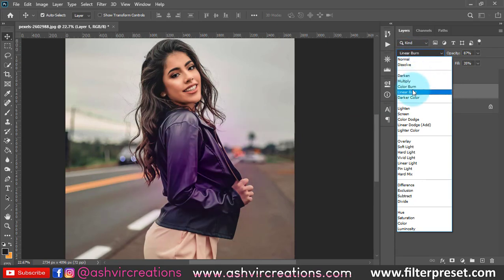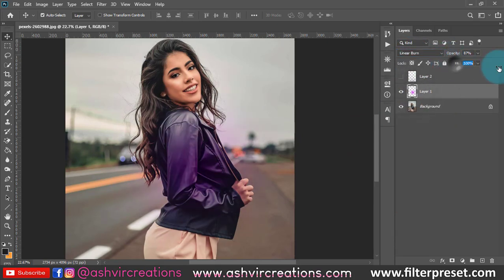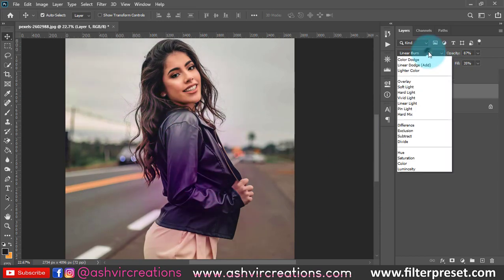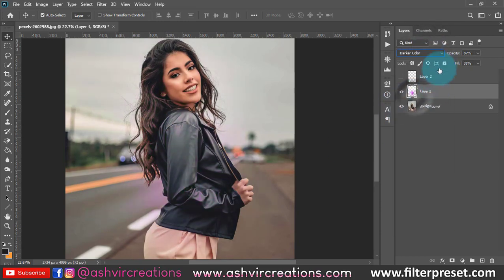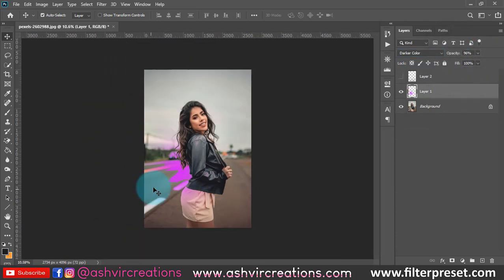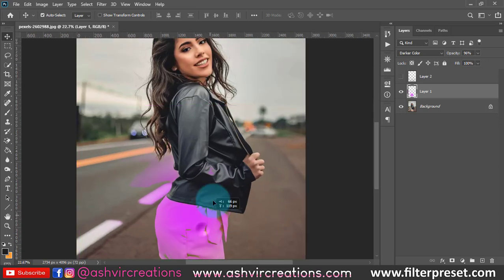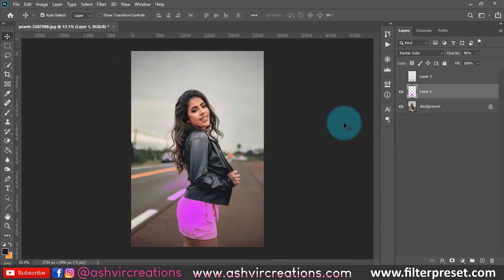Now next we will move to the linear burn. This is also very similar to that of color burn. It will create a similar effect but a little bit different. And here the next is darker color. Let's set the fill to 100%. It will only fill on the area where it is white, right? So whenever there is a white region or highlighted area, it will only affect that portion.